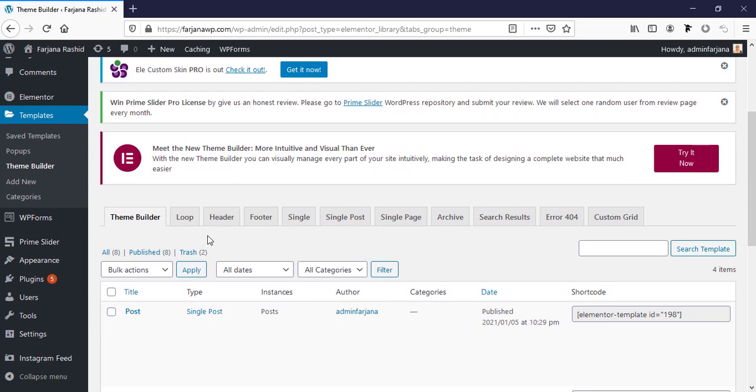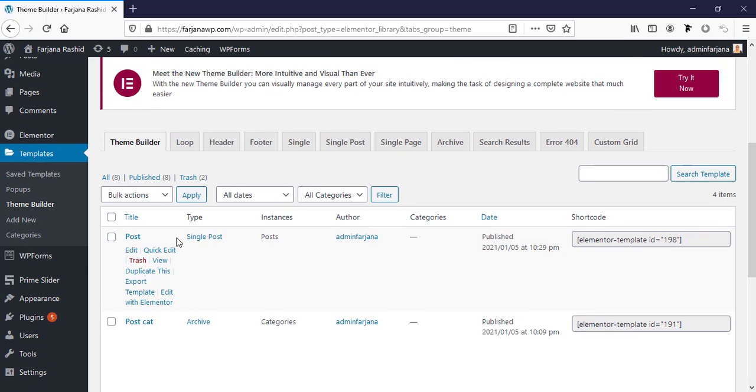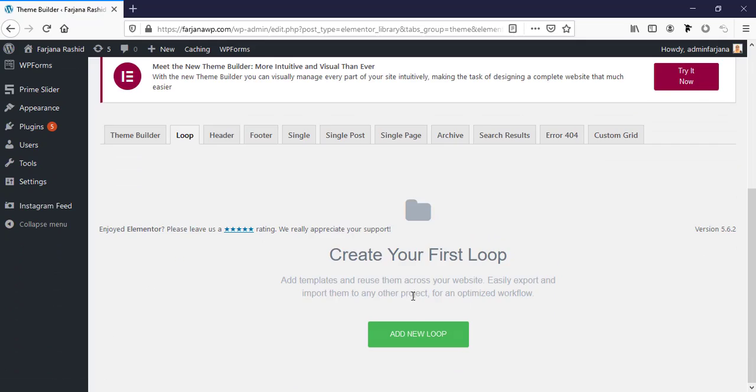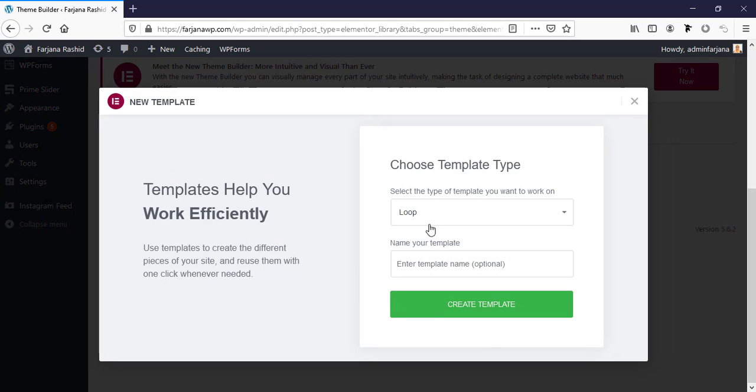Now I'm going to templates and theme builder, and here after installing this plugin we will find a new tab named loop. So I'm going here and going to add new loop. Then from here template type will be loop, and name of the template we can type here custom post and create template.